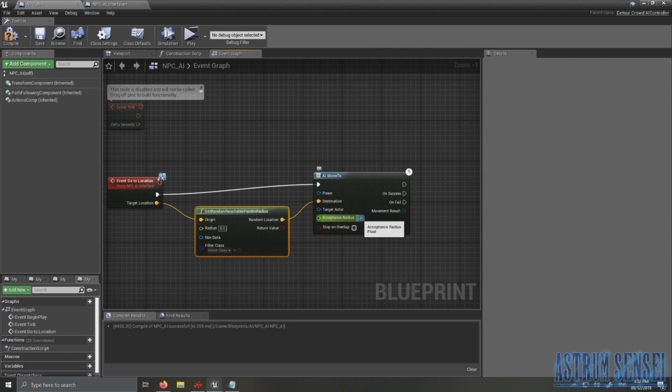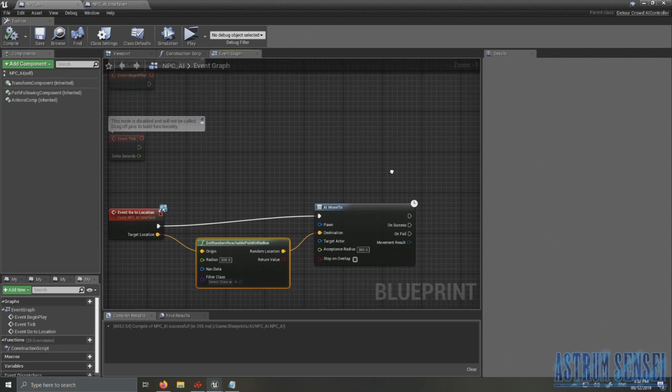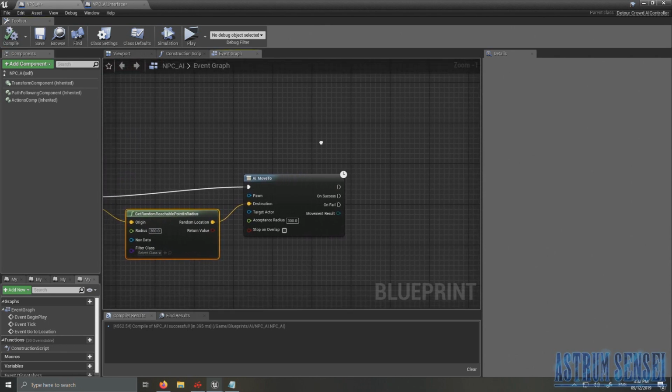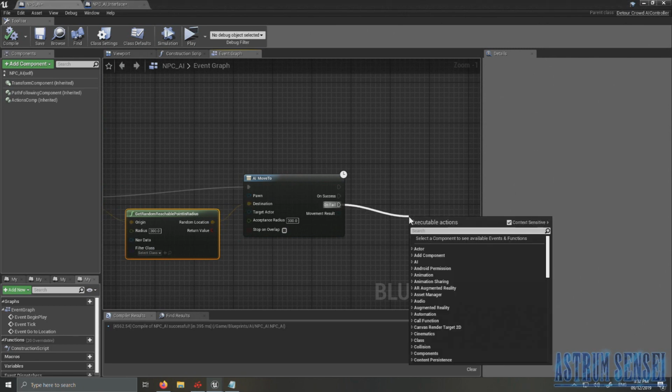And over here I'm just going to make it 300, and over here also 300, and if it fails you want to delay and repeat. So if the character gets a location that he can't get to, he will stand for 2 seconds, realize it, and go back and get another new location.